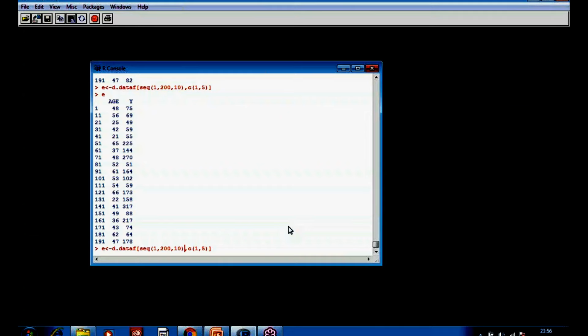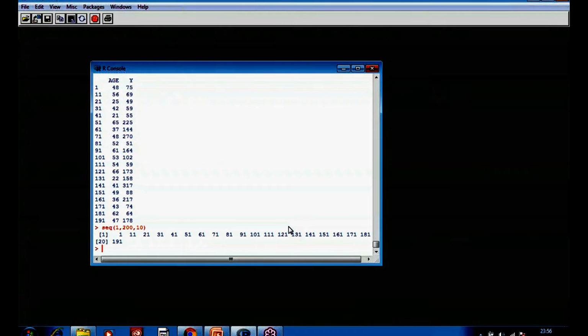Essentially, a sequence is a function which allows you to create a sequence in a certain order. In this case, I've taken 10 as the slab or the partition size, which is used to divide the sequence. The first 2 digits define the lower and the higher range. So in this case, the sequence is between 1 to 200, and the entire data set is now divided into 10 equal partitions. So let's quickly print this out before we assign this to the variable E.